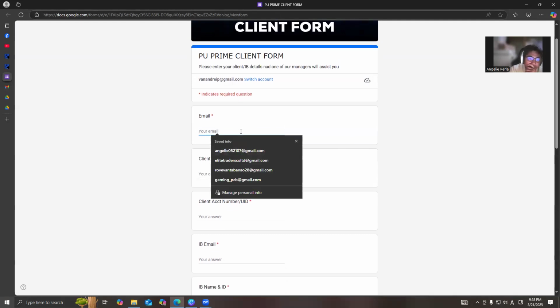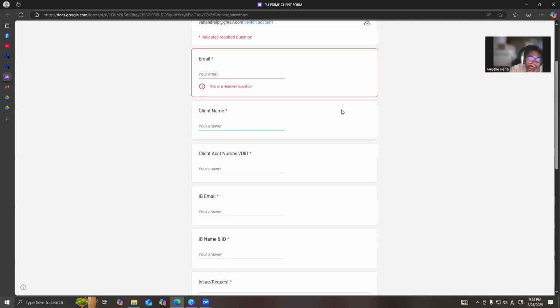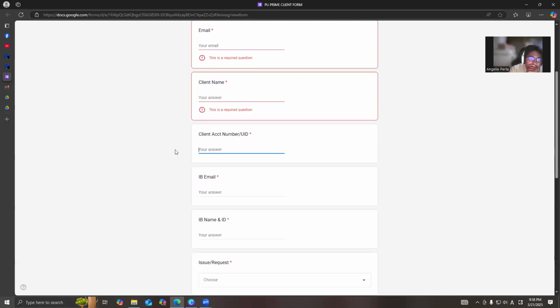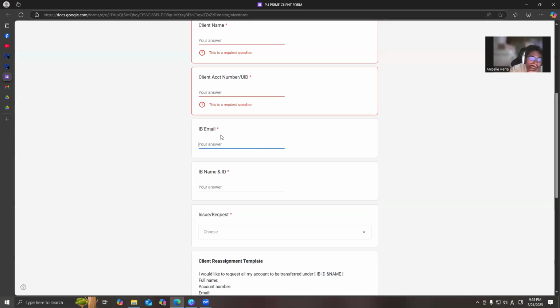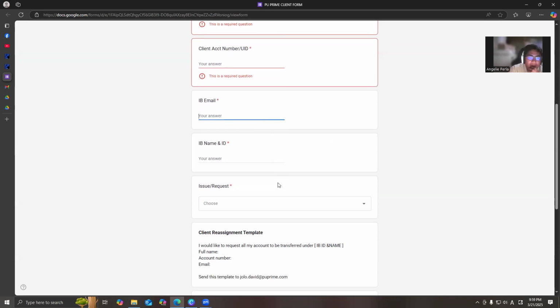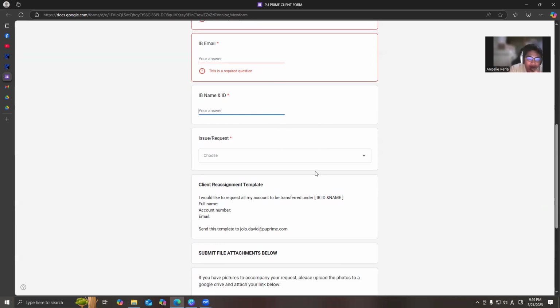Next is you provide your email, client name. This is where your name belongs. Client account number, your account number. So in the IB email, the email used in this section is the email of your upline, the one that introduces you to the broker. Okay, so in the IB name, the person that introduces the broker to you. Okay. Next is in the issue request.